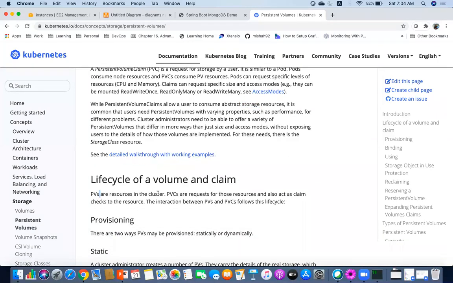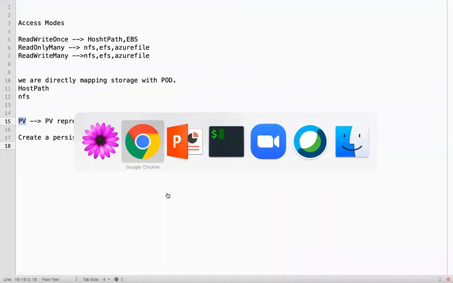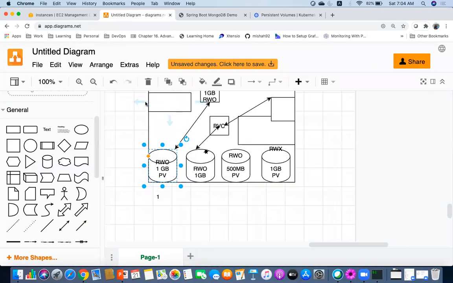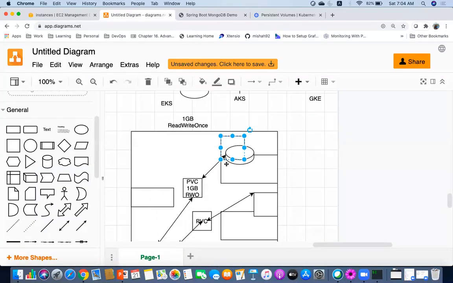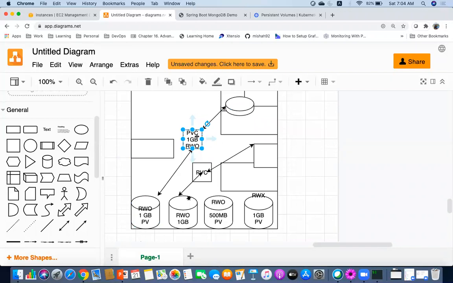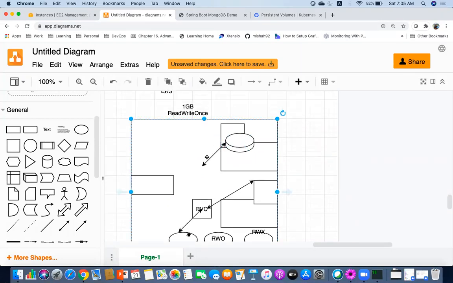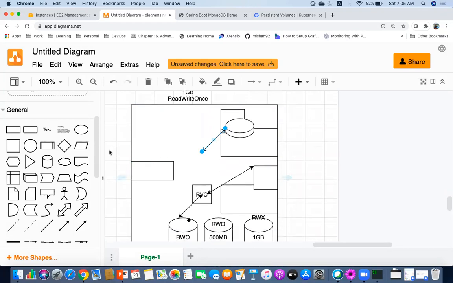So you have a PV, you have a PVC. So what is the life cycle? Suppose I want to deploy a pod. That pod requires a storage. So what is the life cycle, guys, now? I want to deploy some pod. That pod requires some storage. I will create a claim, PVC.